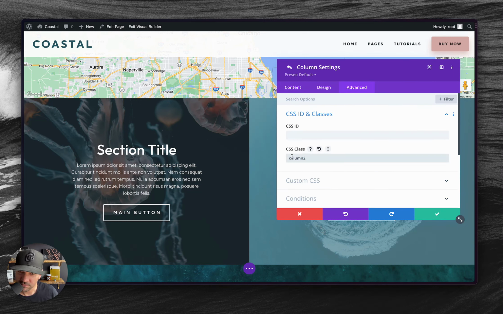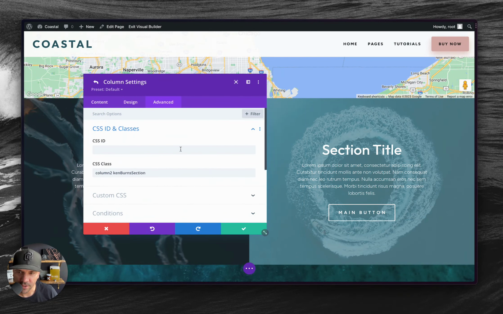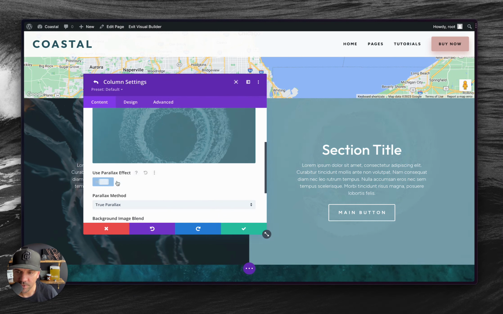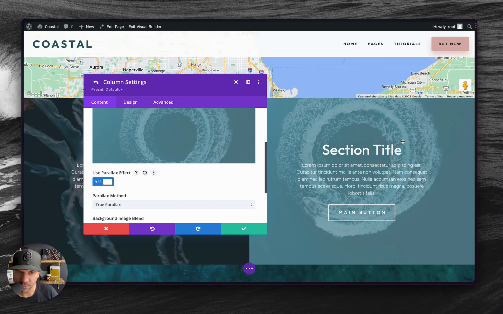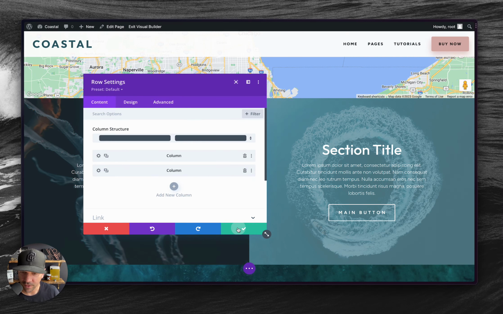And whenever there's a class already there, you got to have a space, and then you can put your other class. Now it's not doing anything because I haven't set this background yet to be parallax. And now you'll see this one's moving too. I'm going to go ahead and take this one back off to how I had it, but that's how you can add that effect.